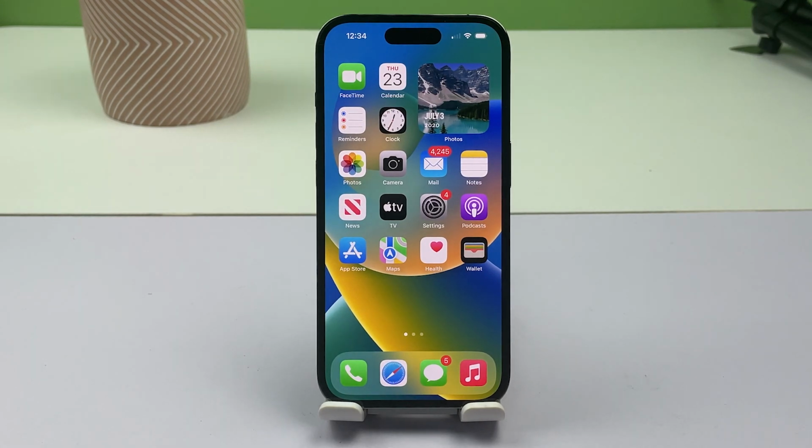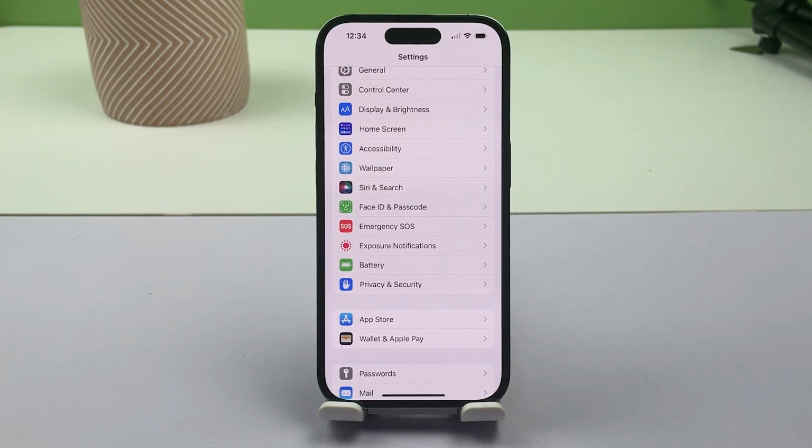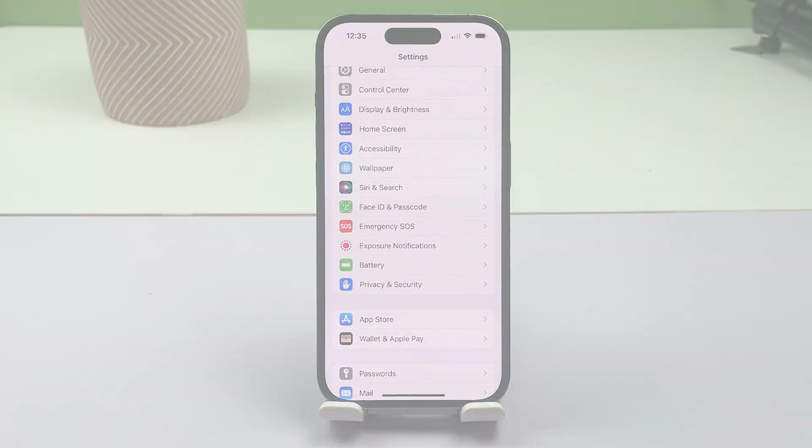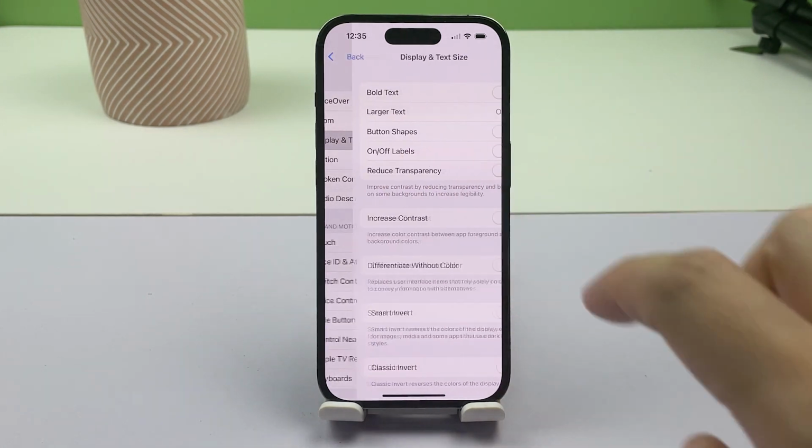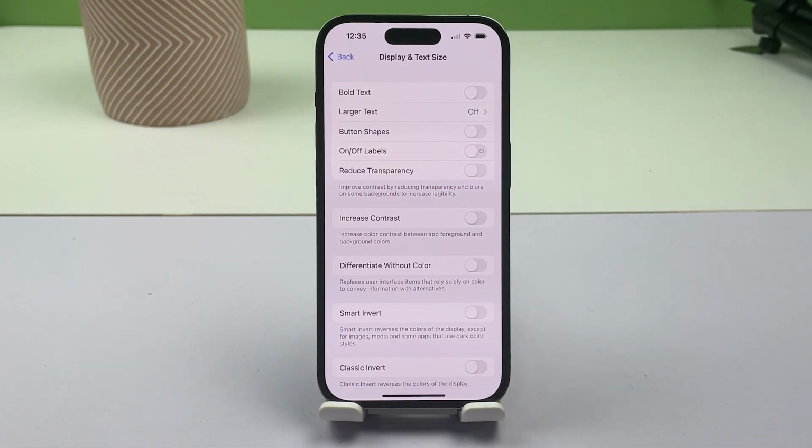To get started, launch the Settings app on your iPhone by tapping on the gear icon from the home screen or app library. In the Settings menu, scroll to find Accessibility and then tap on it to proceed. Available accessibility features and options will load up next. Find Display and Text Size from the given options, then tap on it to proceed. Another menu opens with relevant options and features.